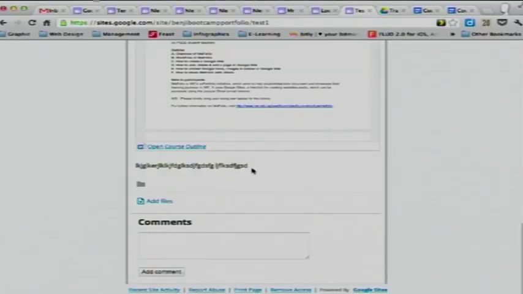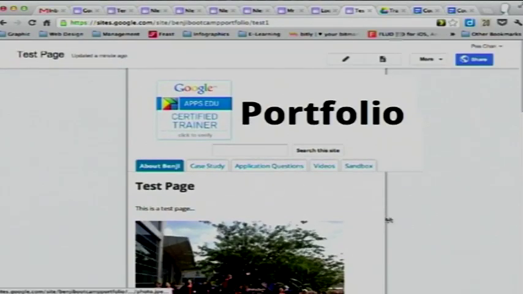Okay, now I'm going to show you how to create a new page. Okay, to create a new page is very simple. All you need to do is to scroll up again. Next to the pencil icon, there's an icon that looks like a page with a folded corner and a plus sign. Click on that one.